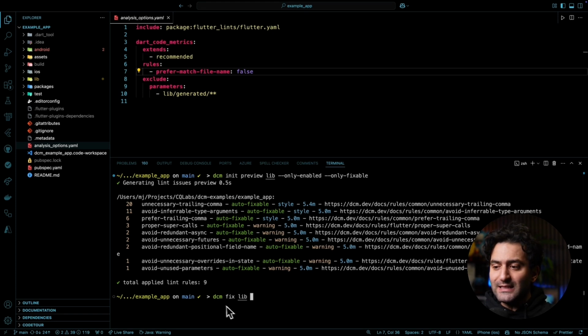So if I run DCM fix under the lib folder, all of the violations for these rules are going to be automatically fixed. While this is great, some fixes can change the meaning or intent of your code and are considered unsafe. So don't worry about those though, because DCM fix by default will ignore those fixes.